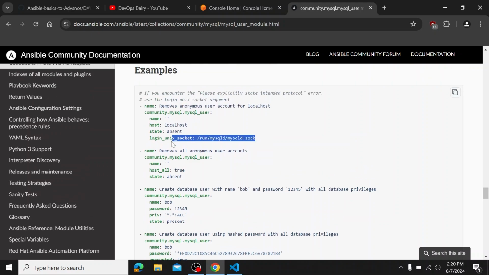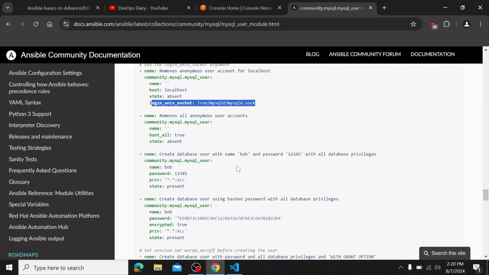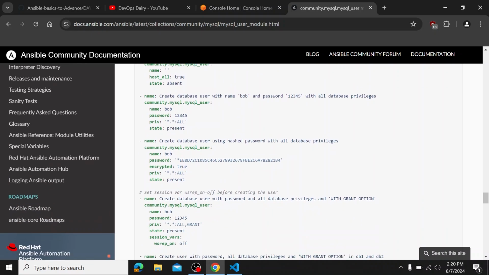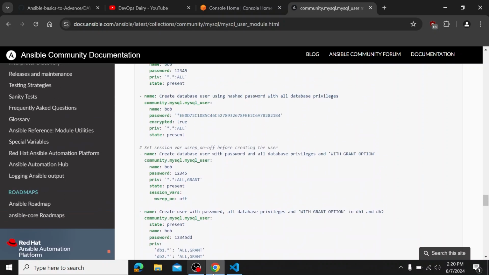Suppose, as I said, the hostname should be localhost and the state is absent. So we are removing the anonymous user account from the localhost database. And the Linux socket, which is basically the service of Ansible and the backend daemon, we can say. All those things we can perform with Ansible itself.